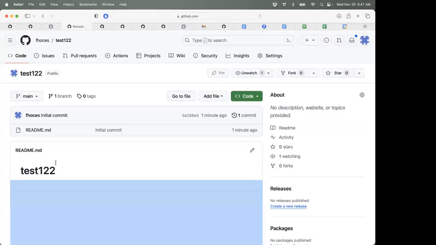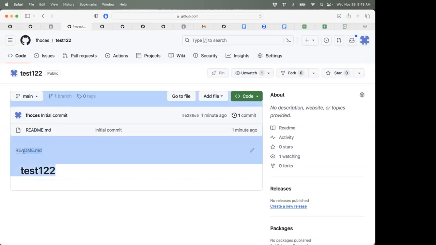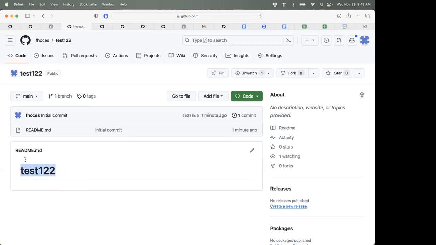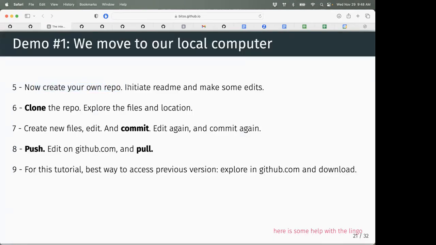What we're seeing down here is a nice feature of github.com: GitHub looks into any repository, and if it finds a readme.md file, it will render it in HTML format. But again, the key idea is that it is one file and it's a plain text file. Okay, so we are here. We have created our first repository and initiated the README file. And we're not gonna make some edits just yet because there was this question about cloning. So now the next step is that we're gonna clone this repository.